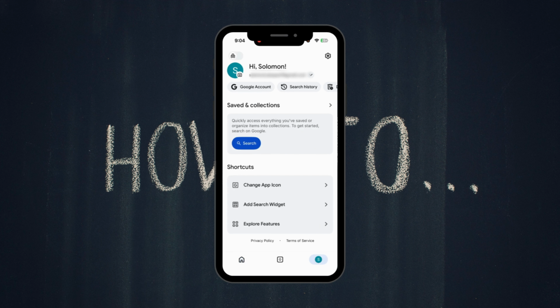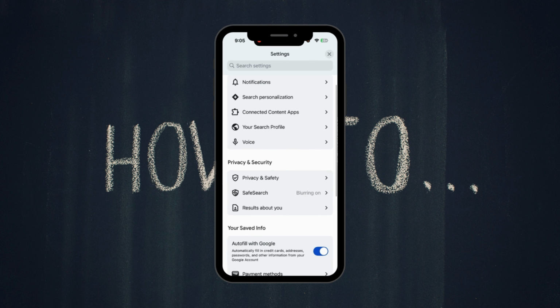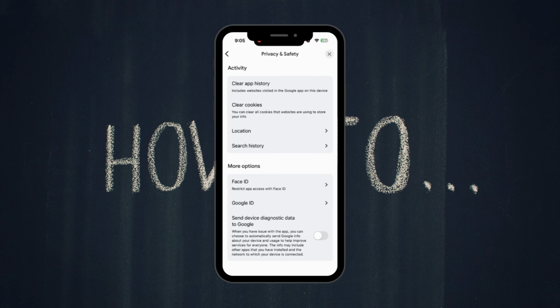So tap your profile picture. Then go to settings in the top right corner. Then scroll down to privacy and security. So click privacy and safety. Then in here at the top under activity, select clear app history.